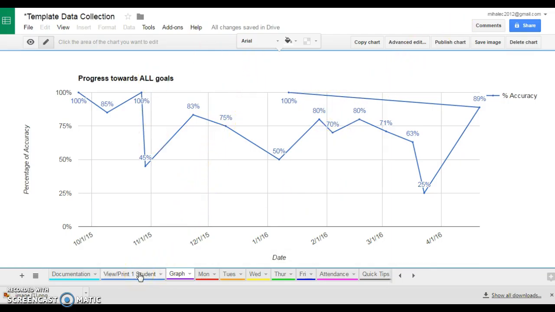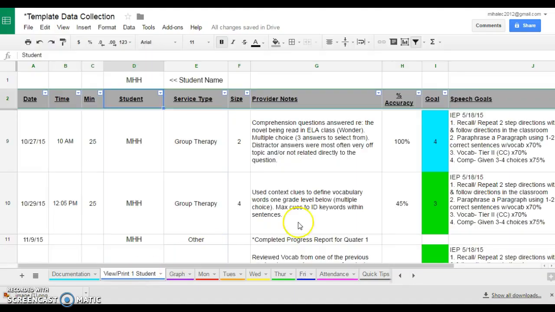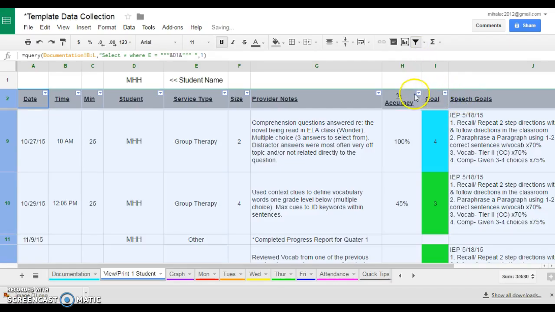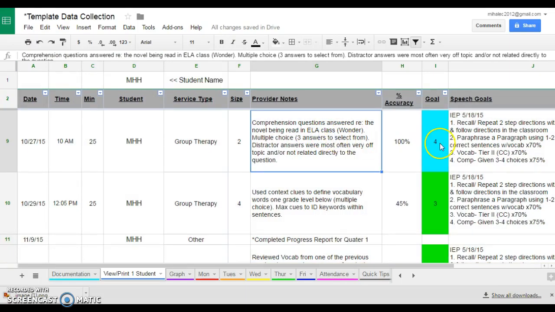Now, if you would like to make a chart for the progress toward each individual objective, we'll have to edit the way this chart formats. So come back over to View/Print One Student, and now we are going to turn the filter on by selecting this row. Right here where it says Turn Filter Off, we're going to turn it off, and then turn it back on, making sure that all of these little squares appear. You'll see that the cells are blue. It means they've been selected for the filter to turn on.